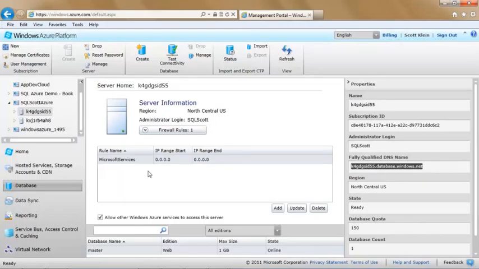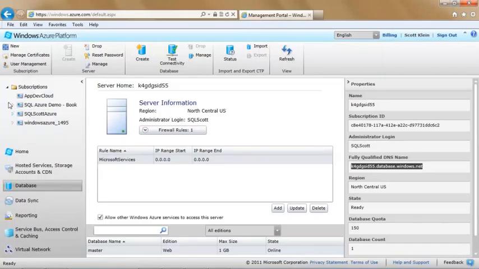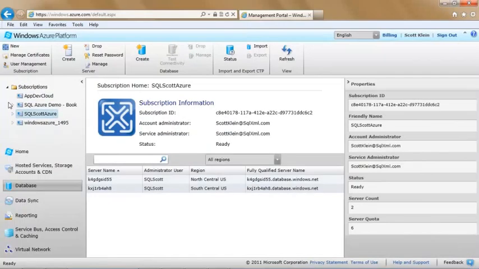Now I still don't have any firewall rules, so if I tried to connect through SQL Server Management Studio, it would say, hey, we don't have an IP address defined for you, so it's going to reject my connection. So I do need to define that, and we'll come back and do that a little later. All right, so this was a simple example of how to log into the management portal and provision a SQL Azure server.